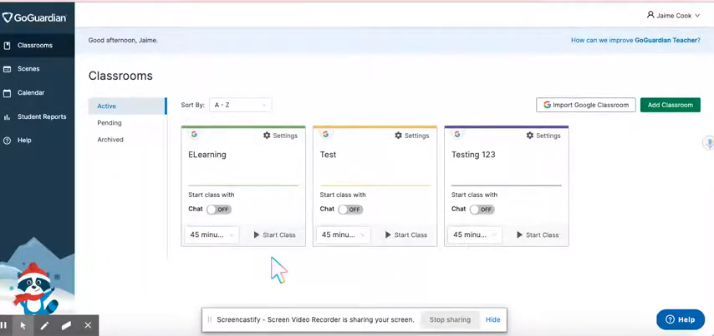Okay, that is the basic setup for GoGuardian, and check out our other videos for how to use the commands once you have your student screens up, and then again scenes.